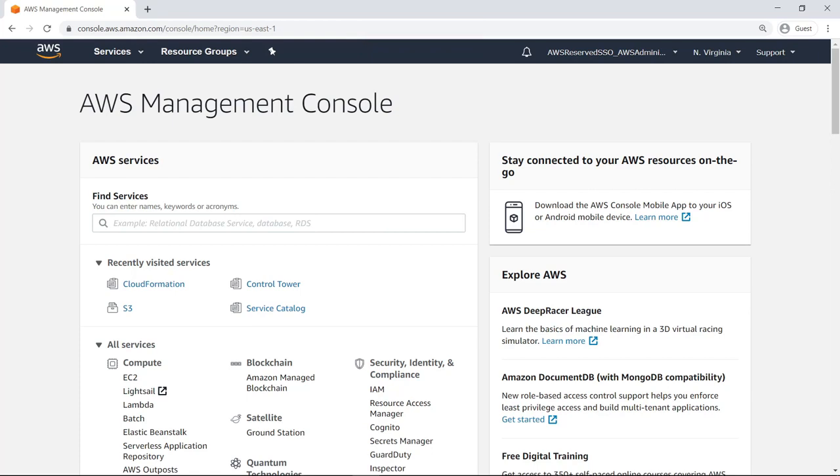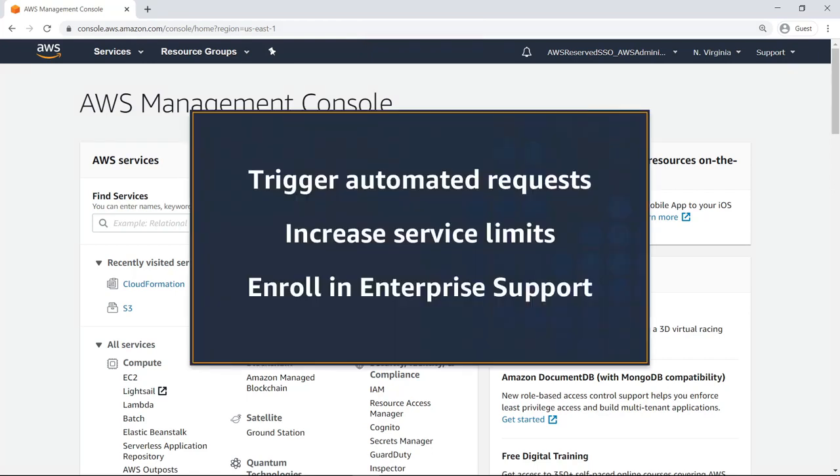In this video, you'll see how to automate service limit increases and enterprise support with AWS Control Tower. When provisioning new accounts in this environment, you can use lifecycle events to trigger automated requests for service limit increases in specified regions and enrollment in enterprise support.